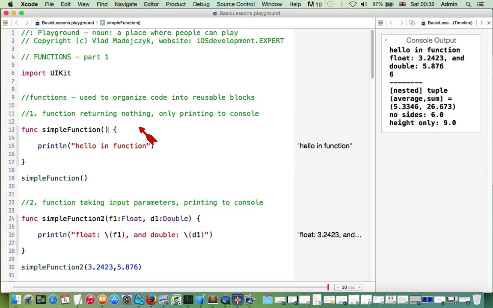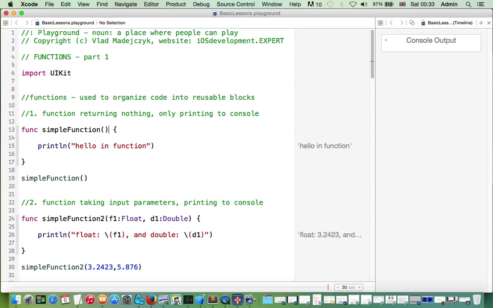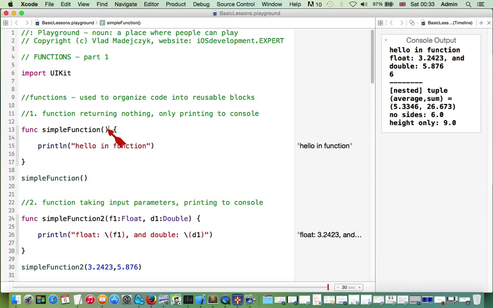If it would return some value, we would place an arrow and the data type, but for this very simple function, it takes no parameters and returns Void, which means it returns nothing. And this is a simplified way we can declare this function.